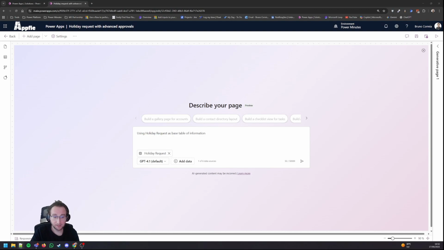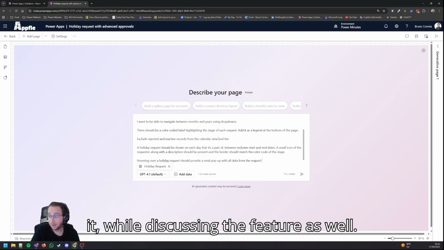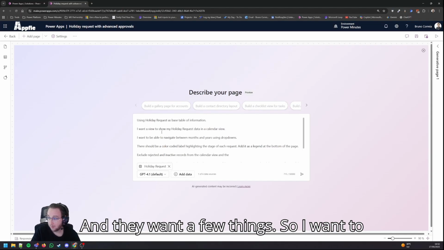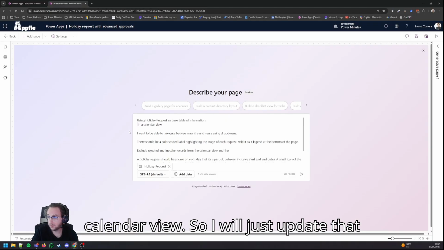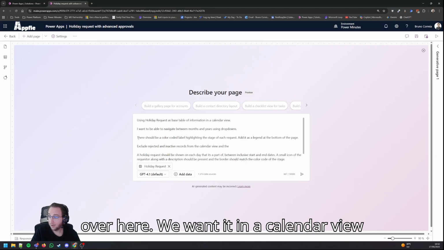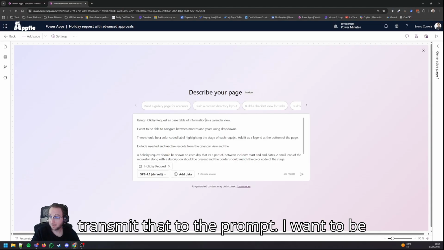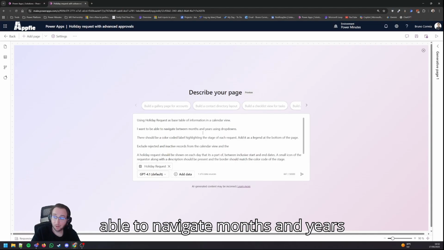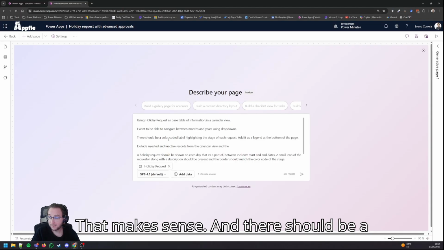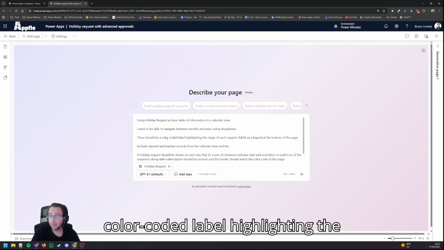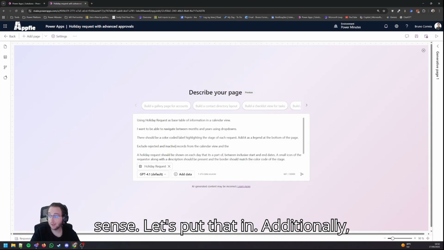I gathered this while we were discussing how to improve it, while discussing the feature as well, and they want a few things. So I want to show my holiday request data in a calendar view. So I will just update that. Over here, we want it in a calendar view. That is obvious for us. We need to transmit that to the prompt. I want to be able to navigate months and years over here using dropdowns. Okay, great. That makes sense. And there should be a color-coded label highlighting the stage of each request. Again, just makes sense. Let's put that in.